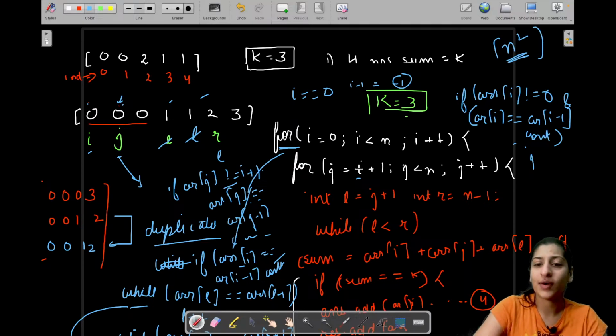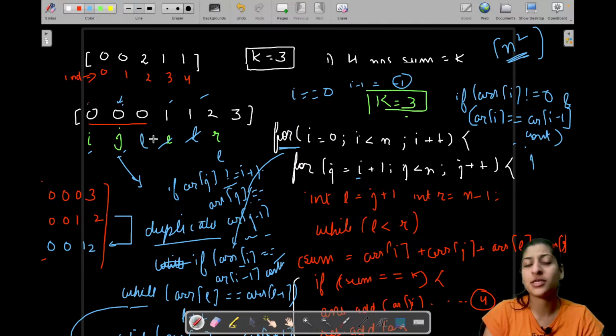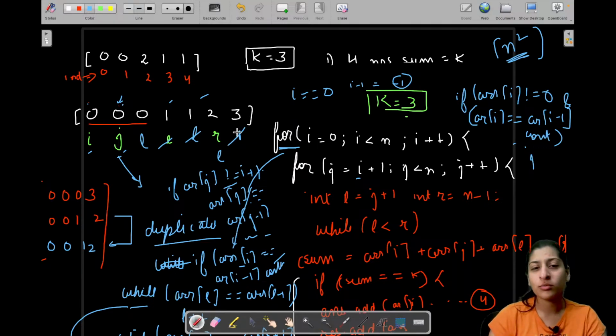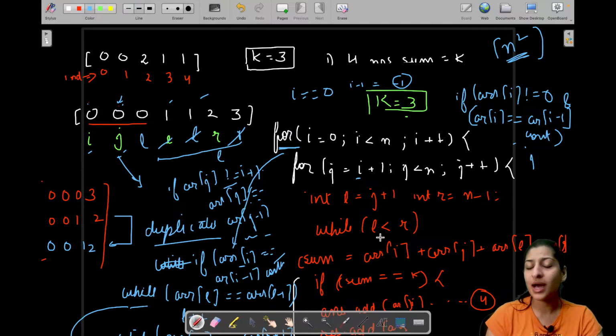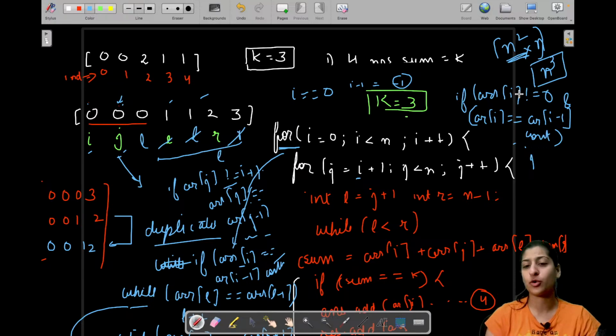Then we use a while loop of left and right, where left typically starts from j plus 1 and right starts from the last index, and they cover the remaining elements, each by half. In the worst case, right will traverse all the way towards the left index or vice versa. So we may take this to be another loop of n. So altogether it will be O(n cube) time complexity.